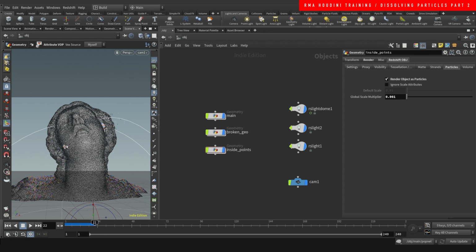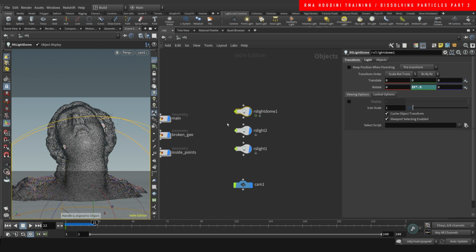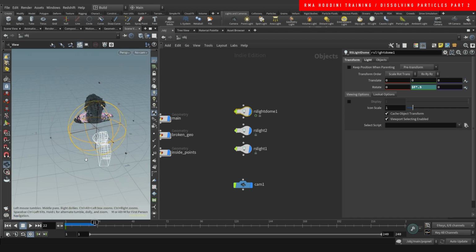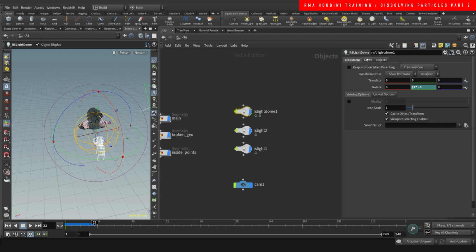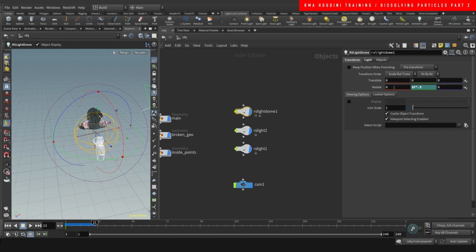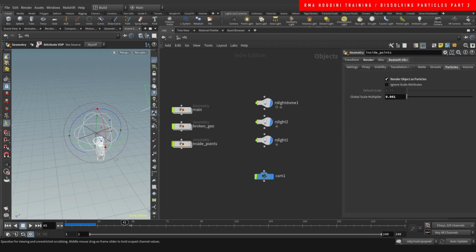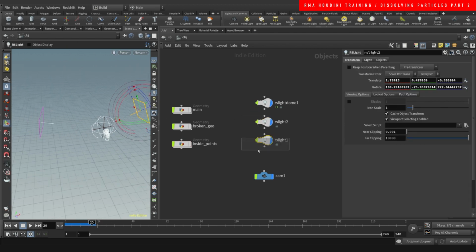Coming to the camera, and this is where the camera looks like. And I have an RS dome light with a texture HDRI here. This $F.5 expression is having the dome rotate slowly over time. So if you make this invisible, you will see that the dome is rotating. And I have two lights, one here and one right here.